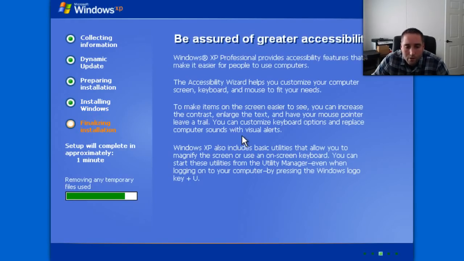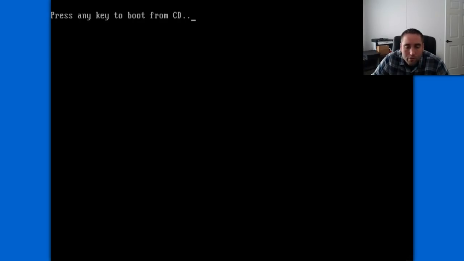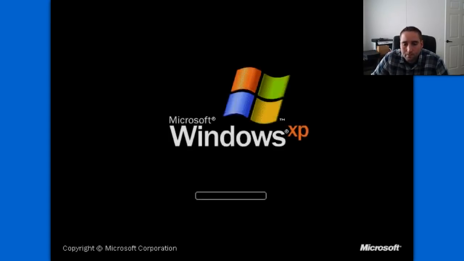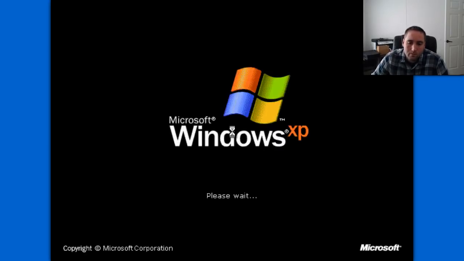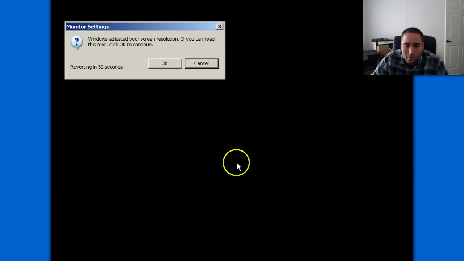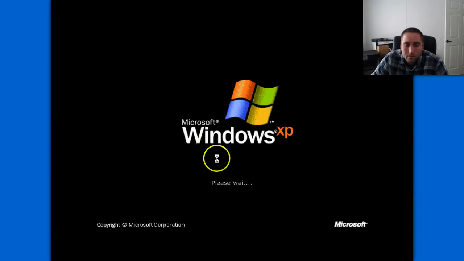Okay, so we are down to 1 minute, removing any temporary files used. Now it says press any key to boot from CD, which we do not want to do. We just want to let the computer reboot on its own. And just go ahead and click OK. Then we should be booting up to the desktop pretty quick.